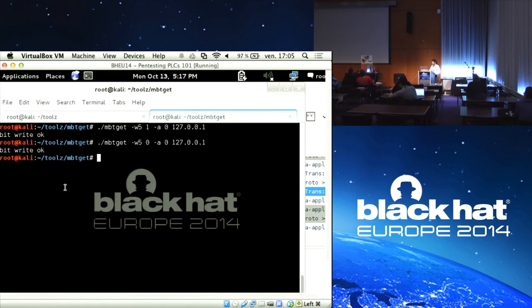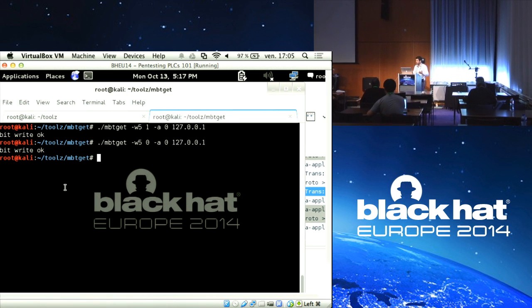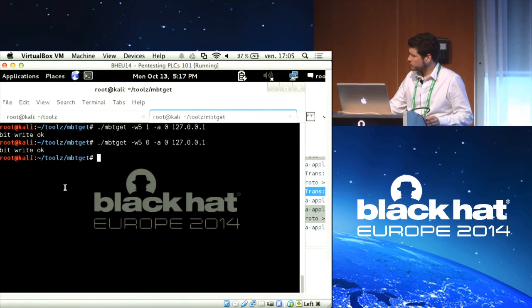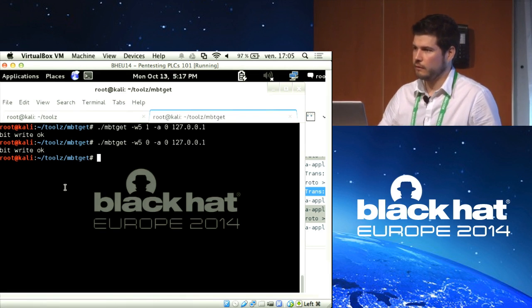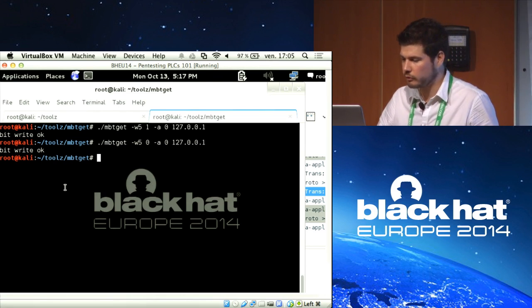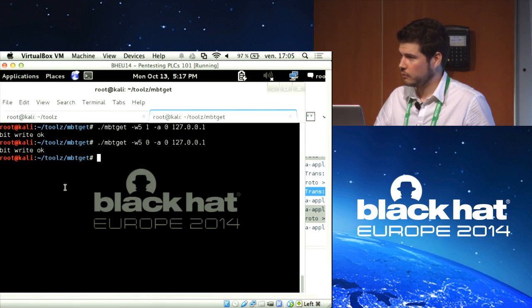Okay, so what we were doing was performing some kind of request to the Modbus simulator using mbtget. What we are going to do now is use another tool that is included in the Metasploit framework. As it takes a long time to launch Metasploit in the VM, I suggest that you start by typing in msfconsole right now.